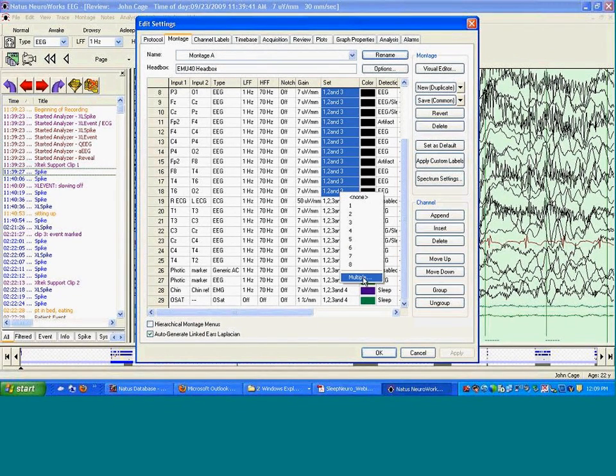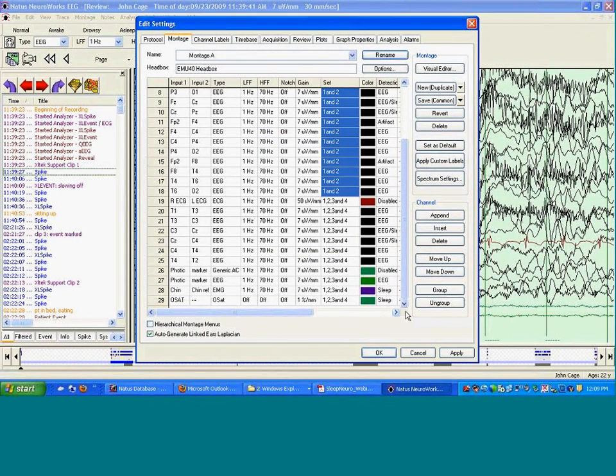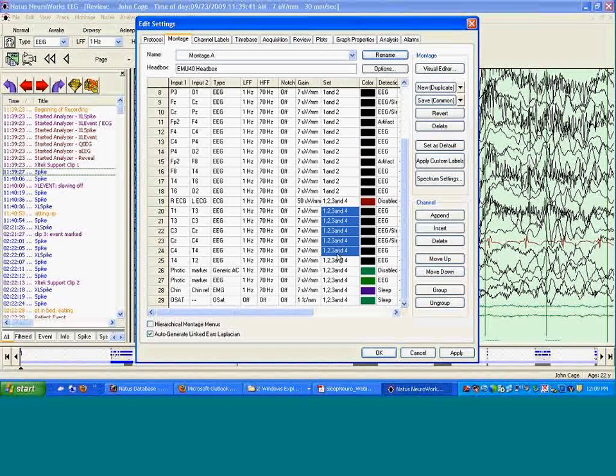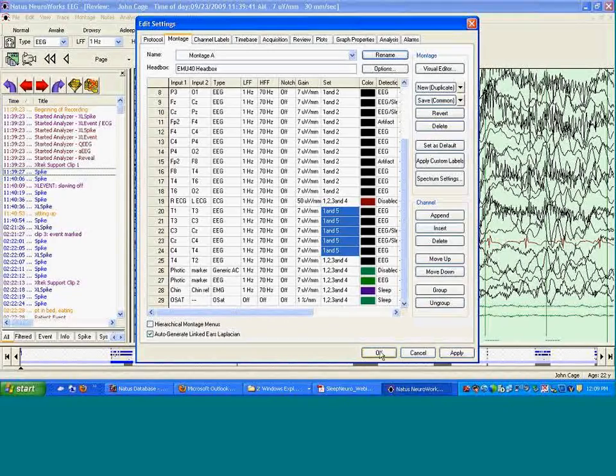Let me just revise this example here. We'll just want to uncheck 3. Here we go. Okay. And make this part of set 5 even. Okay, here we go. Sorry.